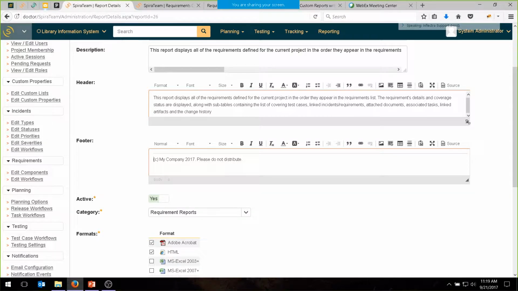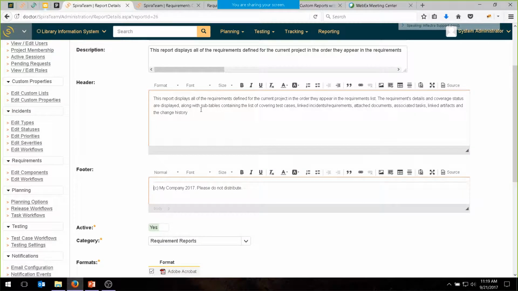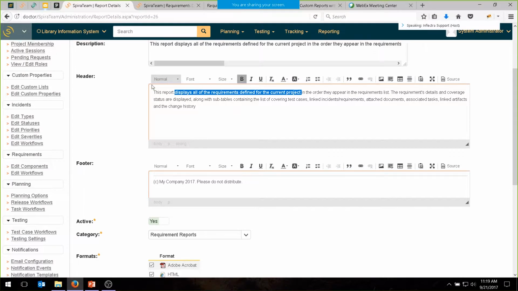And then at the top we've got the description. This is the high-level text that appears and describes what the report does. It's pretty much okay for us, but you could change it if you wanted to. You can use any of the formatting options you want in the toolbar. So we could even, if you wanted to, just make that bold. Okay, so that's how we would change the header.